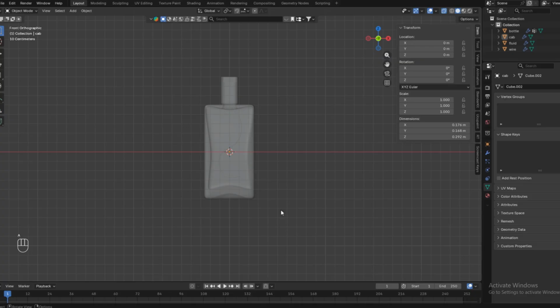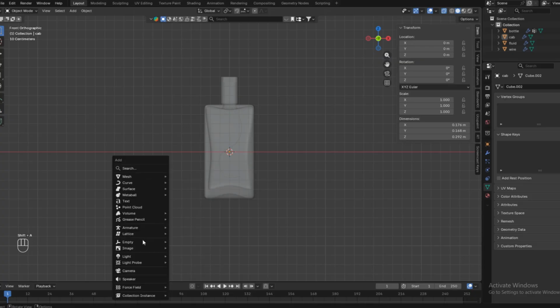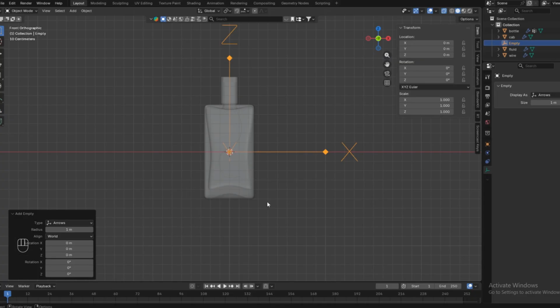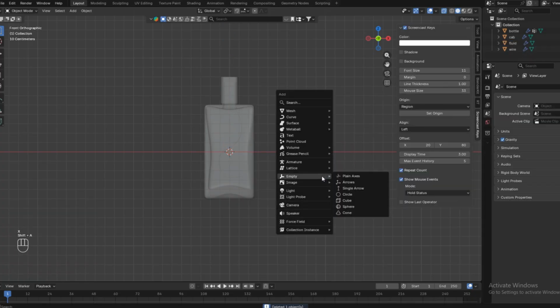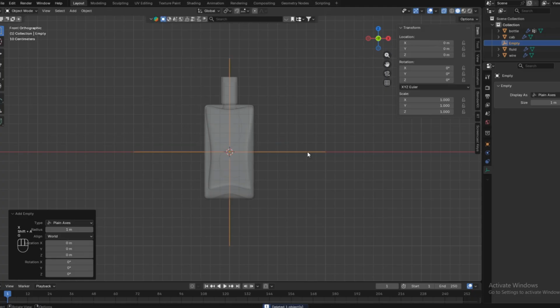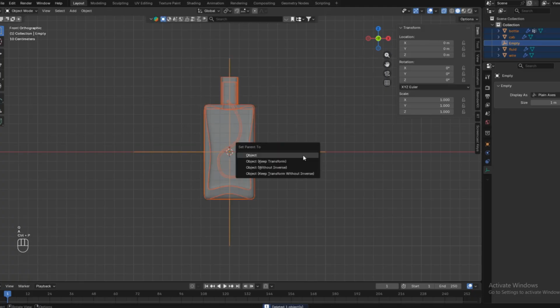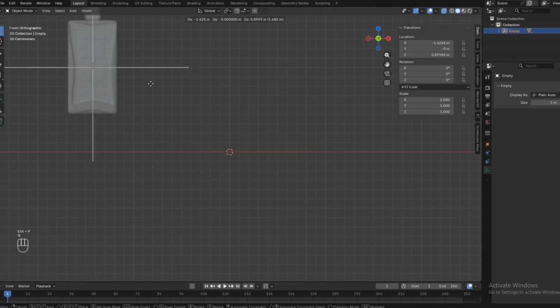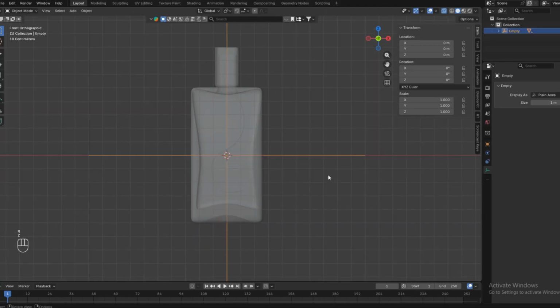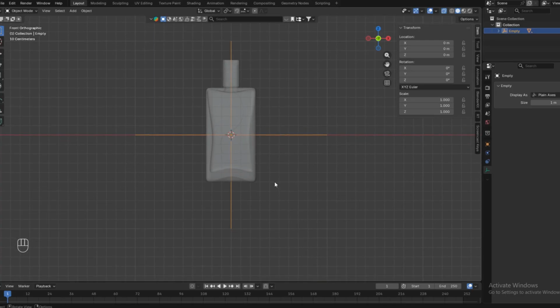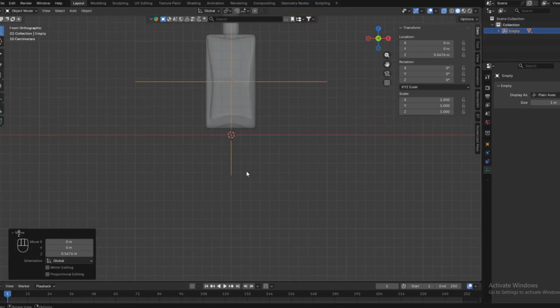We are ready now to set up our scene. But first, let me make an empty. No, not this one. Oh, sorry. Not this one. Then select all. Control P, set parent to object. Now the empty controls the whole bottle. Okay, so now we'll get that up a little.